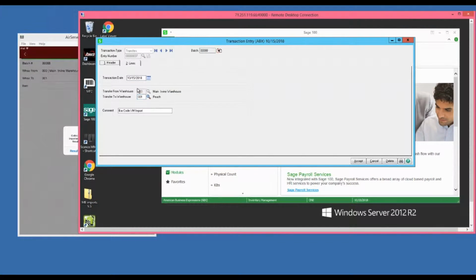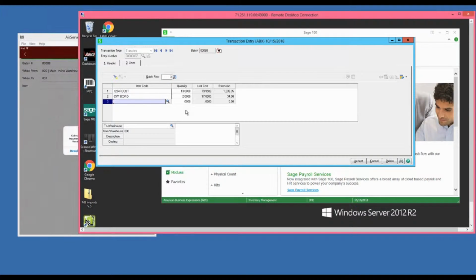You can see we're moving from our primary warehouse to our secondary warehouse. And all of the items that I've been collecting out on the floor have been sent into our Sage system to be reviewed and posted so it would reflect against our inventory levels.